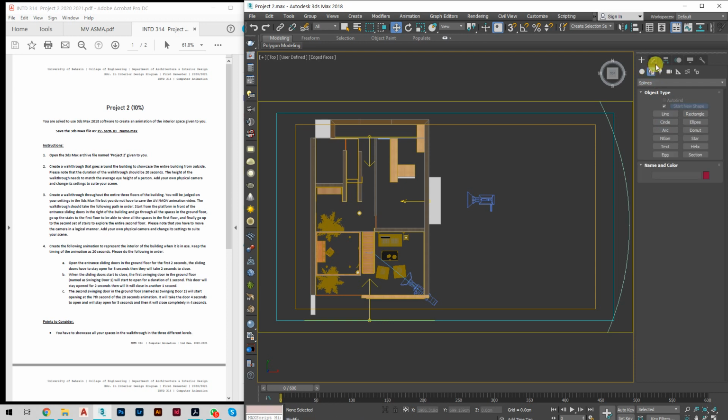So I'll go to shapes, from create shapes, line. Now you have two options here. You have initial type and drag type. So initial is when you just click and then click and then click. These points will be either corner or smooth. This is up to you.